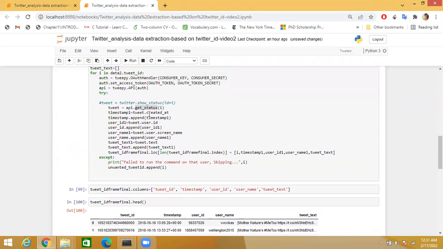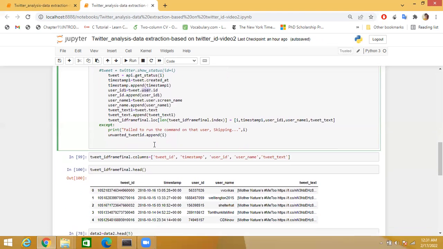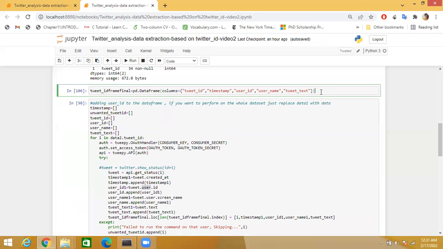In similar ways, here for timestamp, I have used tweet.created_at. For user ID, user.id. For username, user.screen_name. For text, tweet.text. And at last I am appending all the columns to my empty data frame. Here I have created the empty data frame.